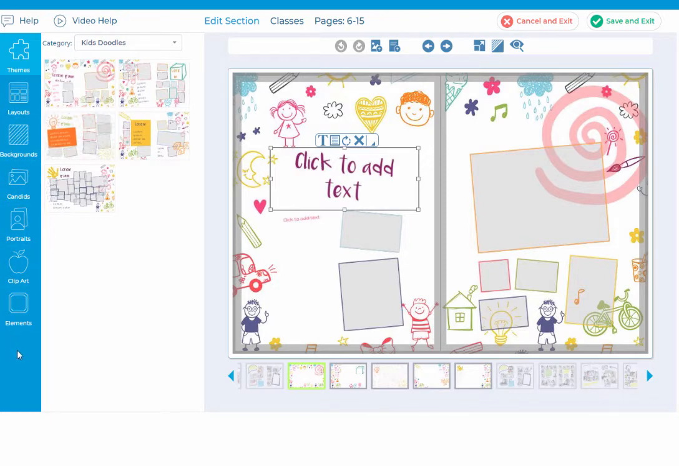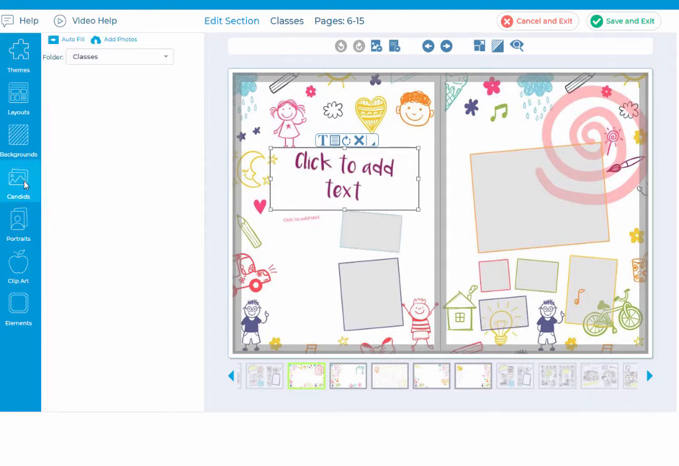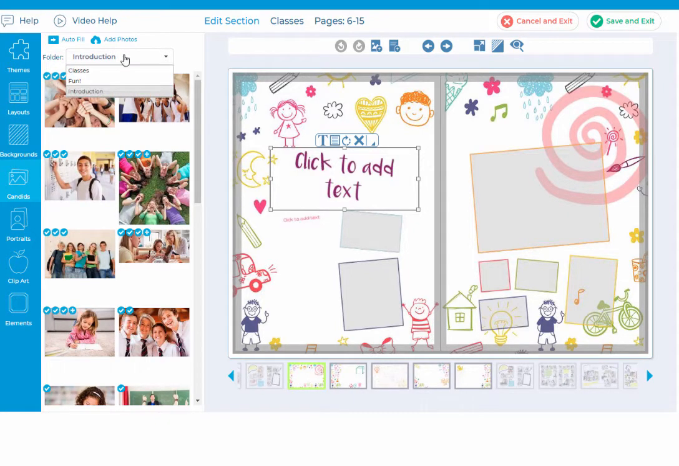By the way, over here, these are all design elements, and these are drag and drop onto the page. So as we move through and design the book, I'll hit on each one of these. We're going to start with candids. Candids are folders of photos that we can use to fill our book.